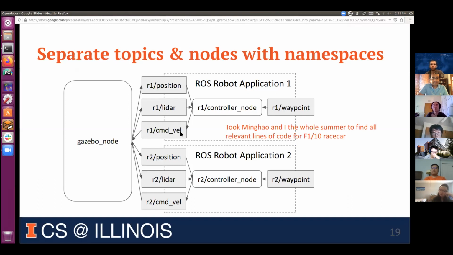And we do it for the F110 car, and we do it for the drone model we have, a Hector quadrotor. The important takeaway is that it took Minha and me the whole summer of 2018 to really figure out all the code that needs to be changed so that you can parameterize the namespace in front of the topics. It is nothing difficult. It's just very laborious and cumbersome, and you can easily miss a lot of lines of code.